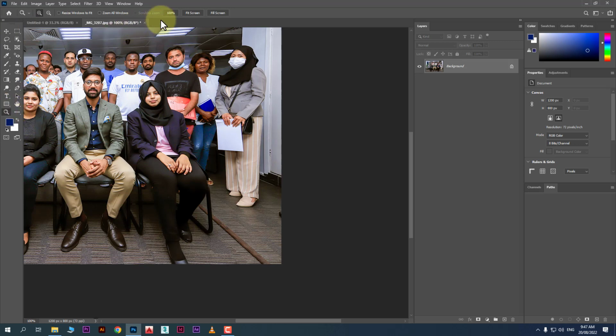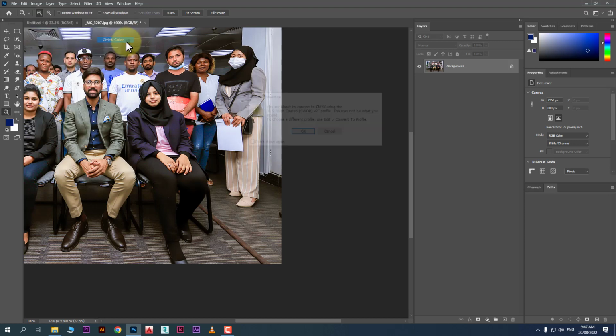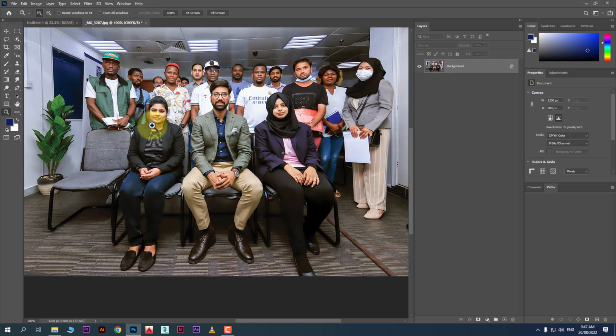If you want to check its color mode, you can also go to Image, and here you have Mode. Now this image has RGB mode. Before sending to the printer, convert it to CMYK, like this. There won't be much difference, but now you have a CMYK image. So that's how we check picture quality. Any photo you can open and check its quality like this. So I will close it.